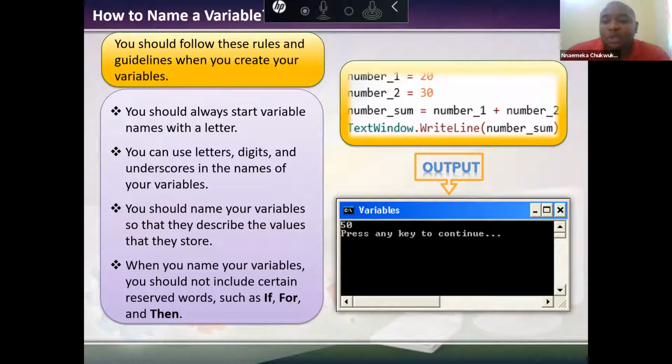Good. So if you call it country name or country underscore name, it's not bad, it's fine. So that whenever you come to your code and look at it, you see country name, you know that, okay, this guy is trying to store the name of a country. You see, it's as simple as that.